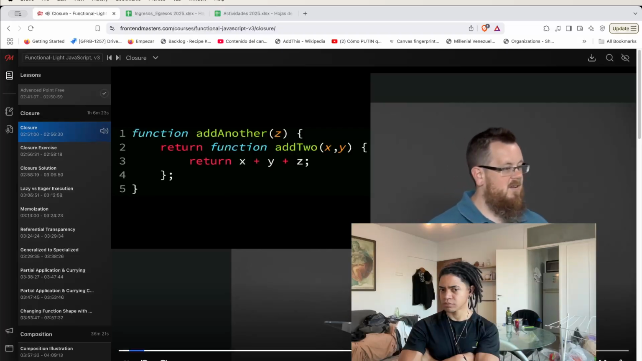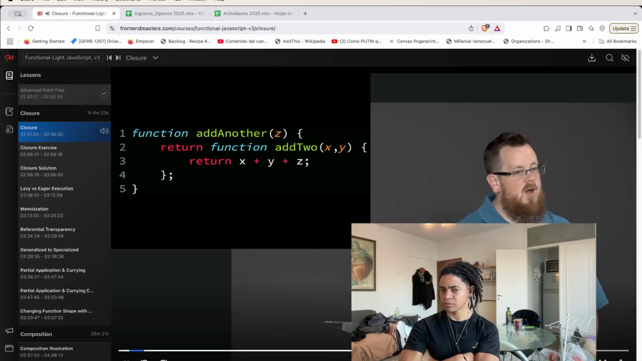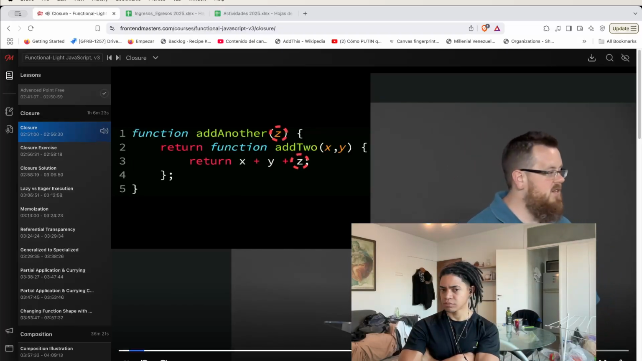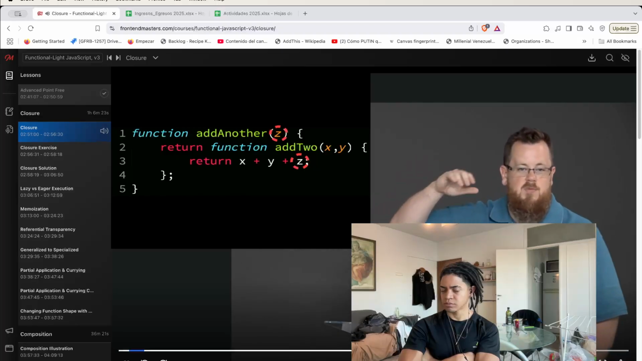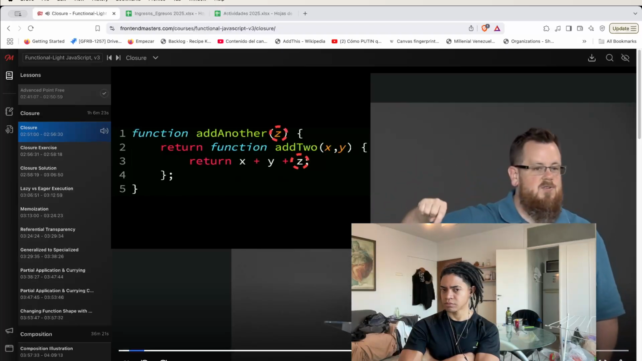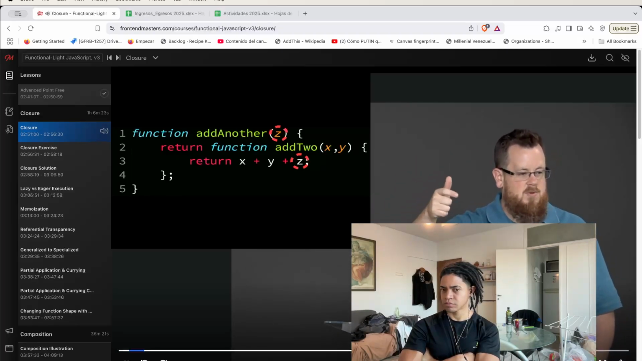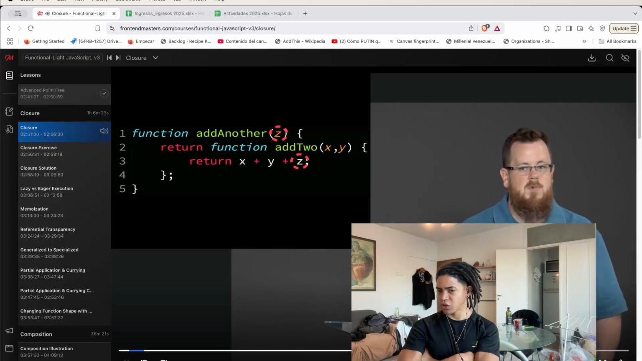And that's not the only example we saw of closure. Remember add another? We talked about this one. Remember how it's referencing that z variable, even though that z variable was passed in an outer scope? The add2 function is closed over the variable z, which is why it's able to use that later on.